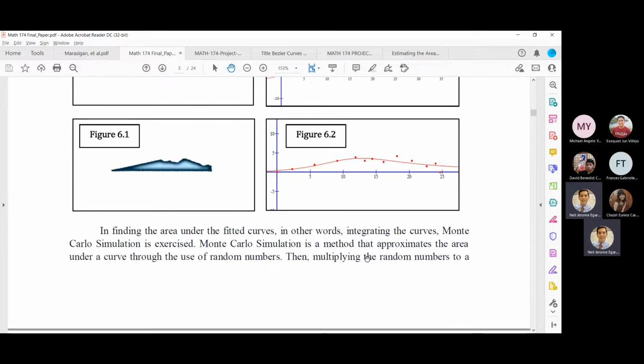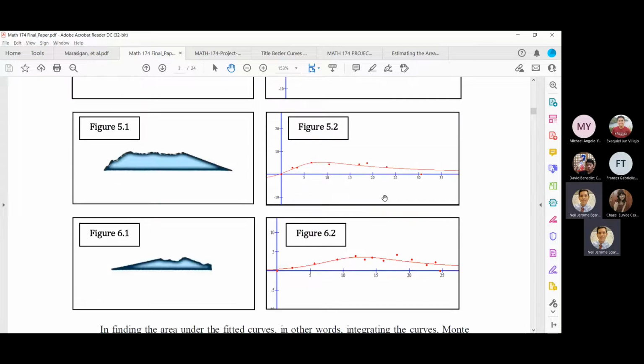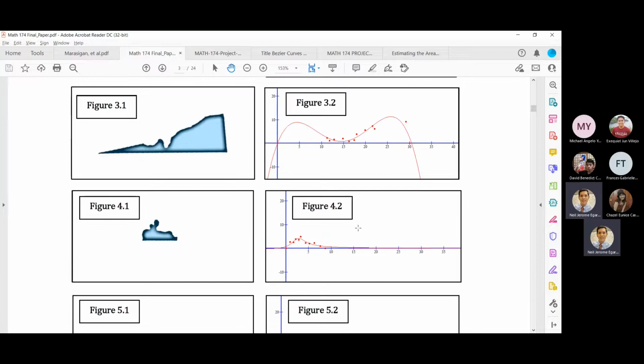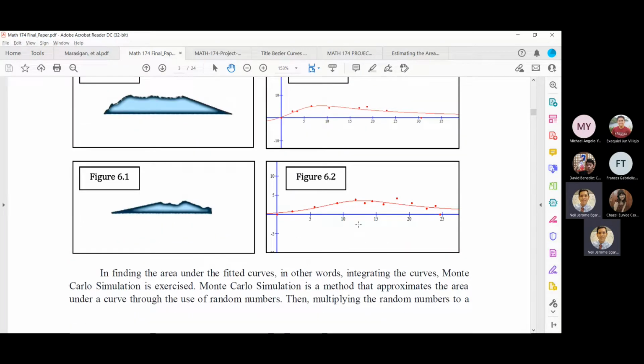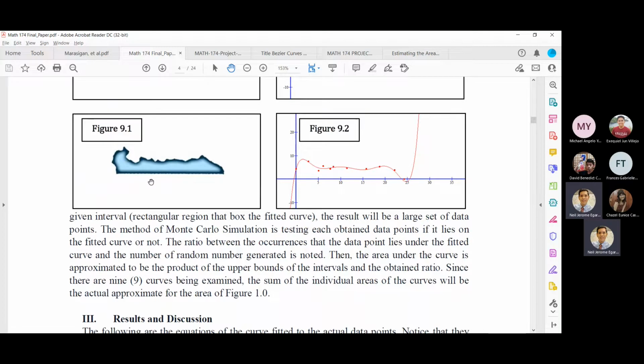Tapos inintegrate nila ngayon, actually inintegrate nila yung function model nila para sa bawat part. So they used Monte Carlo simulation in order to find the area of the region bounded above by their model for the specific shape of the certain part of the lake and the x-axis. So yung mga nasa figures sa kanan, yun yung pina-integrate nila using Monte Carlo simulation. And then the sum of these integrals was their approximate for the area of Laguna de Bay. Okay. So, ang dami palang shapes na ginamit nila. So, itong shape na to, ito yung model nila para sa kanya using several points there.